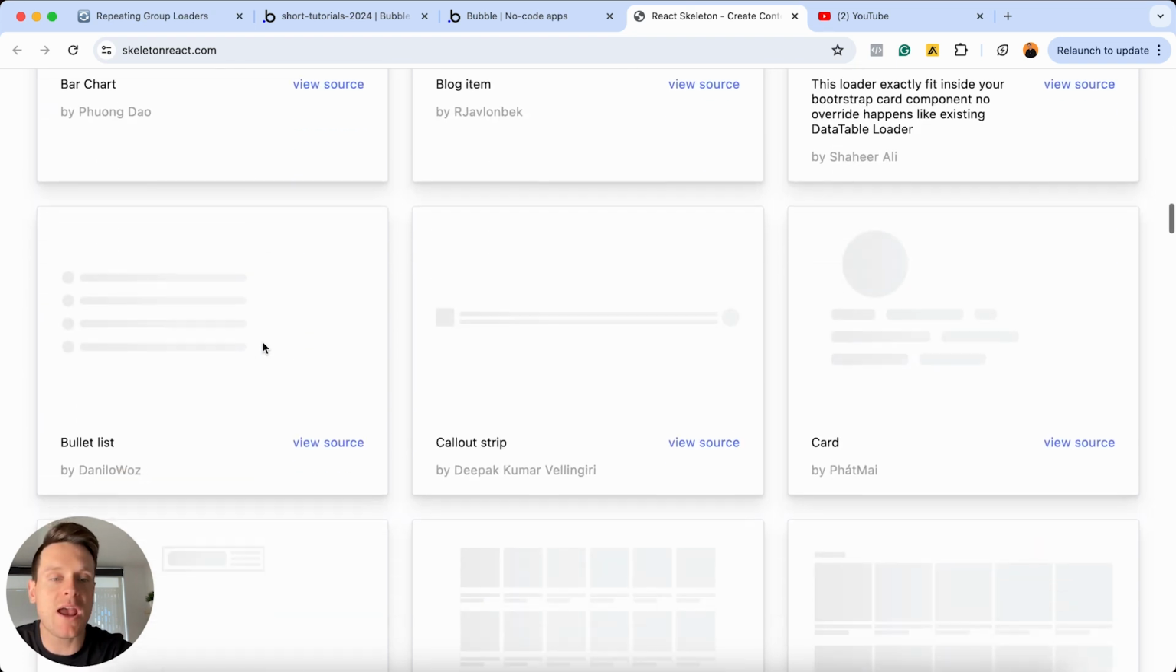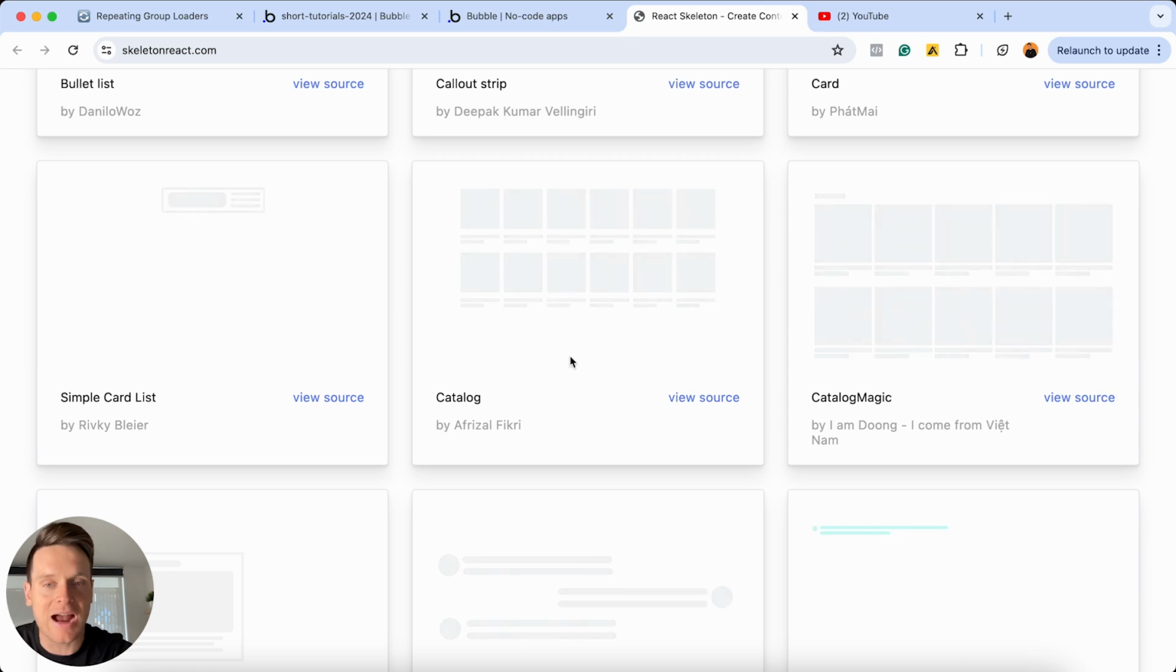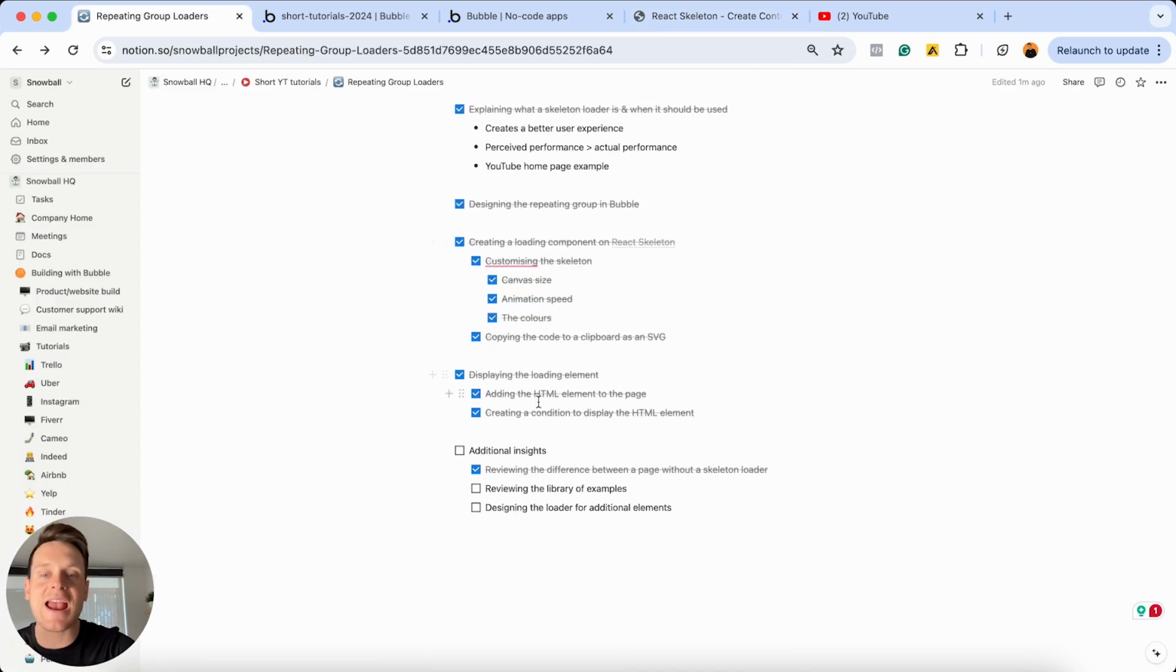So look, if you ever need to source inspiration, I'd recommend checking out the library of existing skeleton loaders that they have here. And of course, my repeating group today was more of like a horizontally displayed element, whereas you can get things like vertical elements here for repeating groups. And there's even examples here for message threads. So if you're loading a list of chat threads inside of a repeating group, you can just display this loader instead. But look, that concludes everything that I wanted to walk through for this tutorial today.